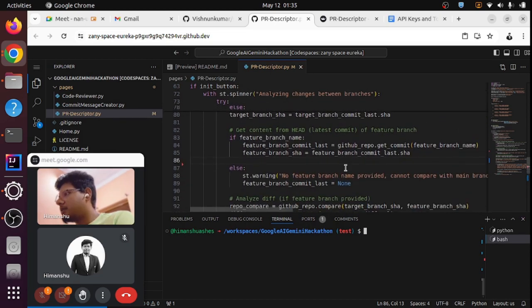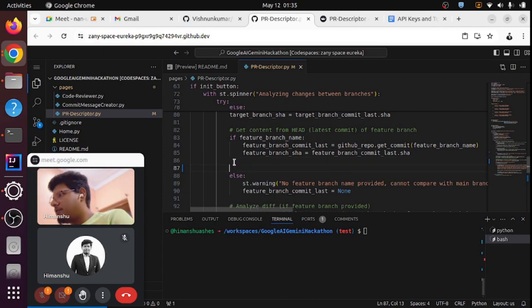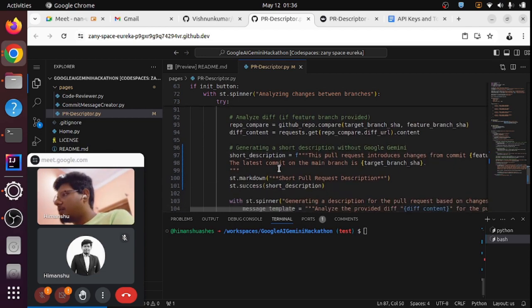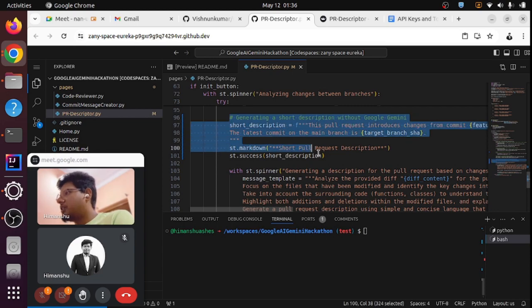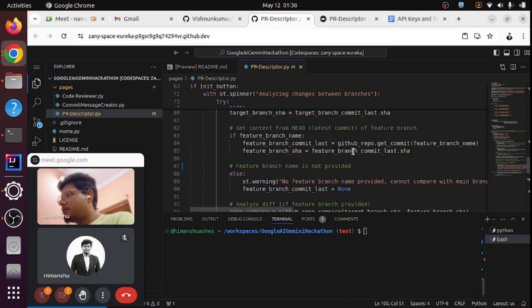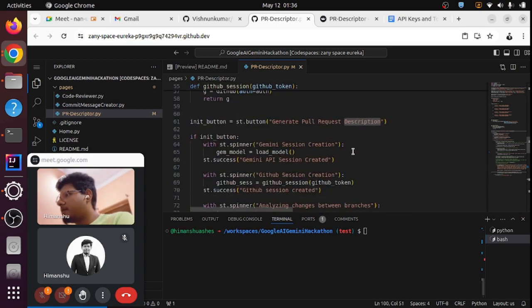For example, we can add a comment here. Let's add something very simple, since the feature branch name is not provided. And we can make changes here. Here we are separating a short description without Google Gemini, so we can comment it out. So these are some of the changes which I have done.